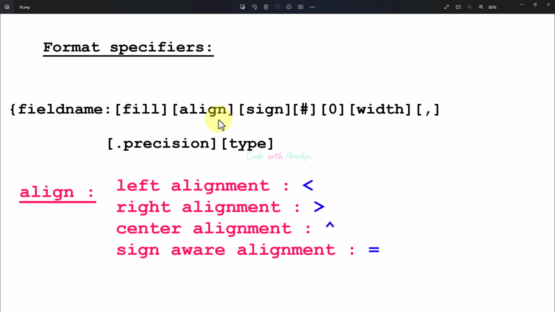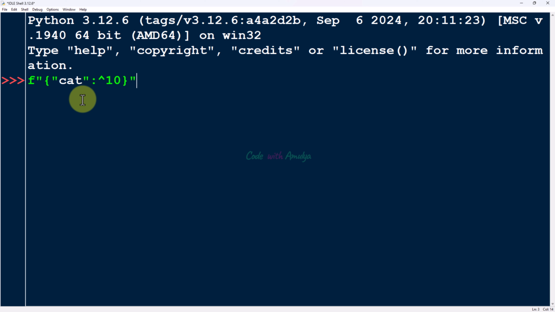Then let's take a few examples. Here I'll use a string, then we'll take center alignment and width as 10. So here you can see the output. Here the padding character is space.